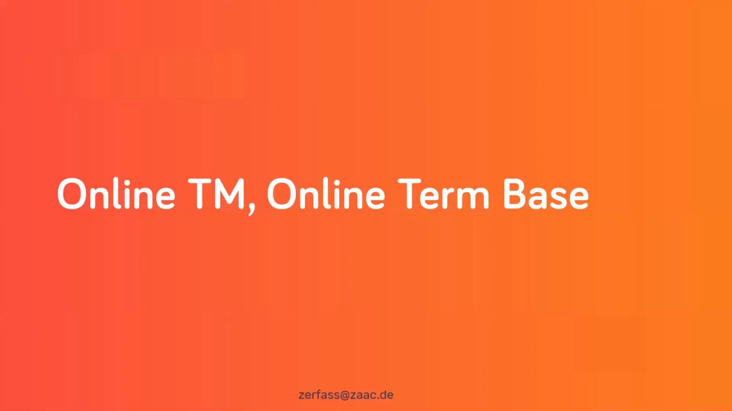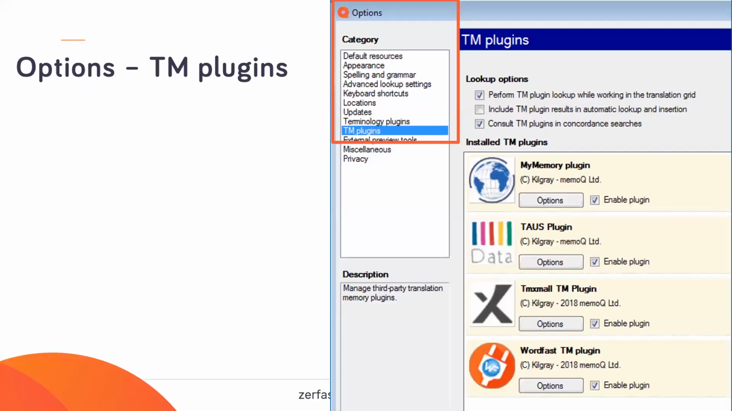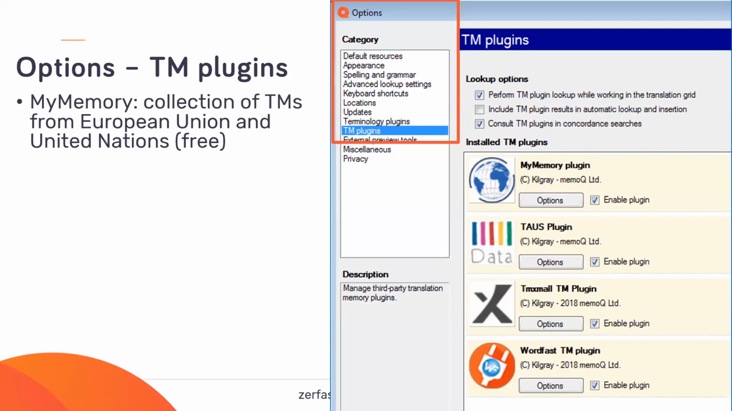Going on to some more plugins: online translation memories and online term bases. They have been there for quite some time, but I'm not sure that everybody knows that they exist. In the options again, you have an area for the translation memory plugins. There are some plugins listed. For example, there's MyMemory, which is a collection of translation memories from the European Union and the United Nations. That's for free.